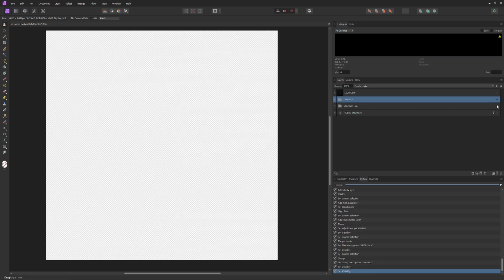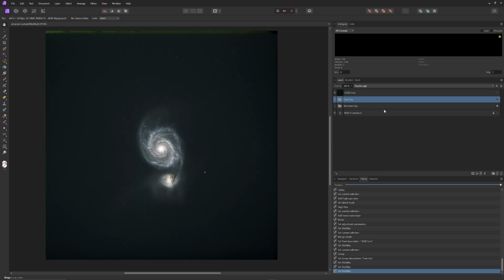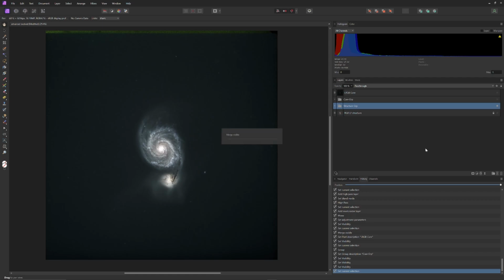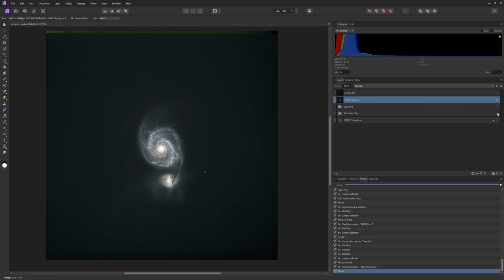I'm then going to make everything invisible except for the structure group. Right-click on it and select Merge Visible, thereby making a new pixel layer with all the structure information combined, and I'll label it LRGB Structure. This will get moved to beneath the LRGB core group. The structure group, like the core group, will also be made invisible. This greatly simplifies things because now we just have two layers to operate on, LRGB core and LRGB structure, and each of those new pixel layers has all the combined information from our editing operations.